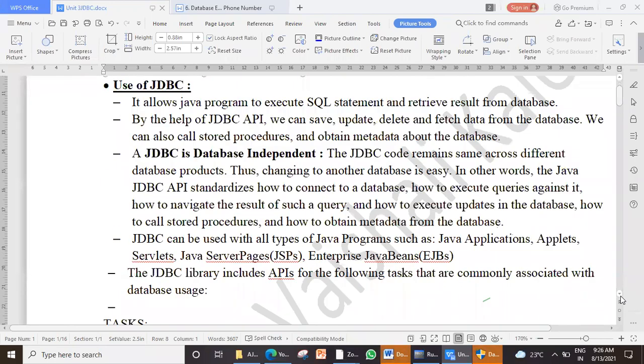Now uses of JDBC. What is the first use? You read. What is the first use? Execute SQL statement and retrieve result from the database, main heart of that. Then we can save, update, delete and fetch data from the database. Not only retrieve, we can even save. Like for example, if you have to insert into employee table, you will be able to insert through Java. You need not open Oracle, and you can go to Oracle and check all the records will be there. Clear? Yeah.